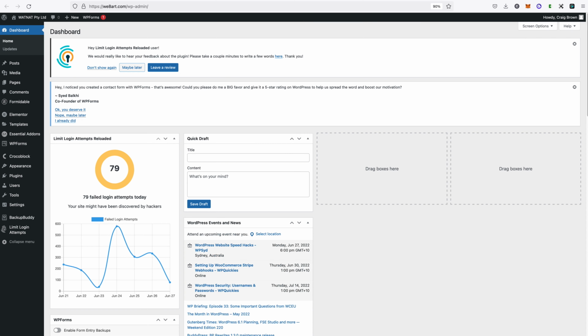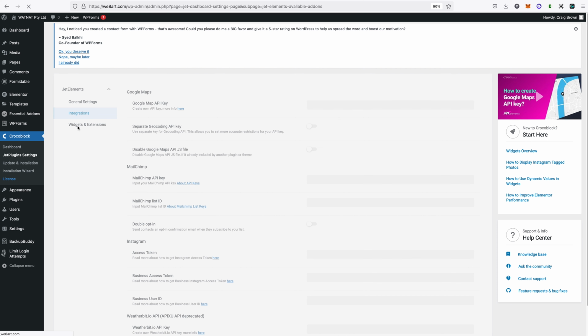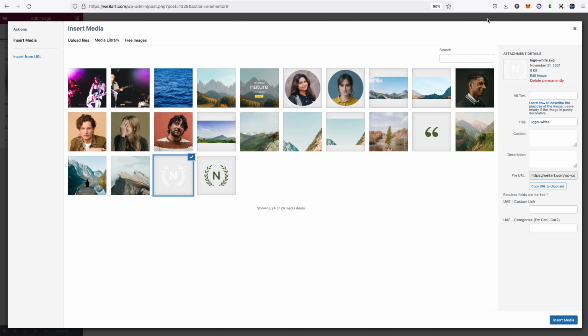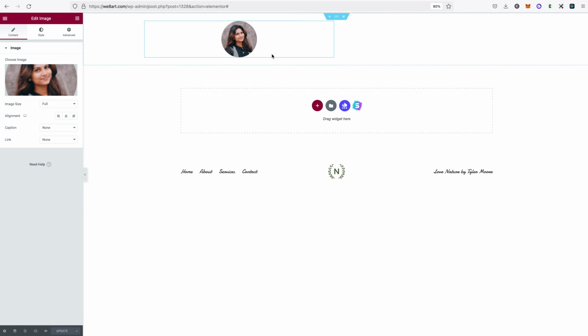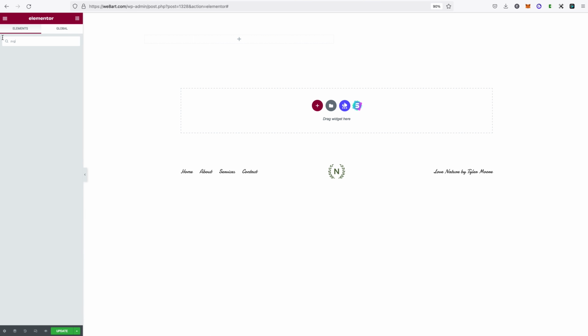So what I'm going to do, I noticed that there was a very quick option here under Jet plugin settings. Under general settings, it did actually, SVG images upload status. Yep, that's enabled the uploading and widgets and extensions. Inline SVG. All right, so we can use SVG images, but we'll probably just have to use them in a different way. So we'll look for a widget there called SVG. No?